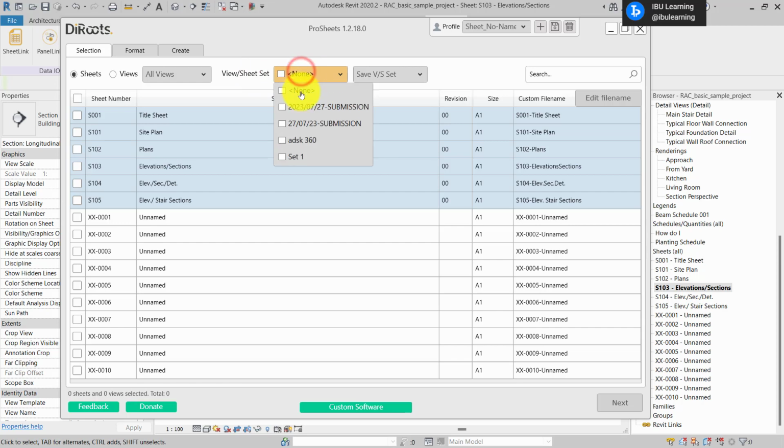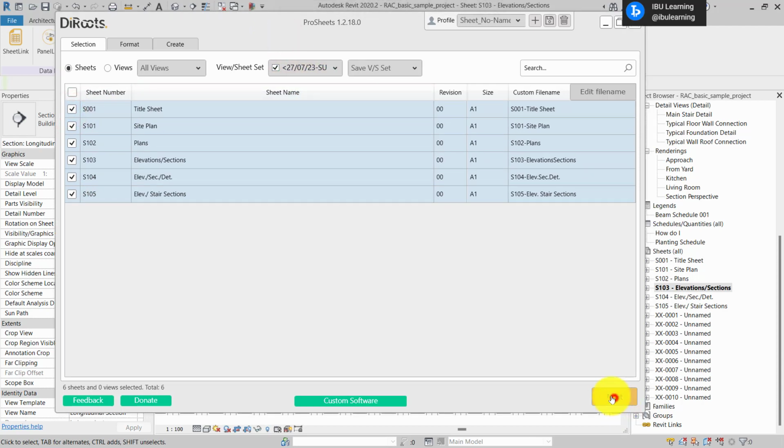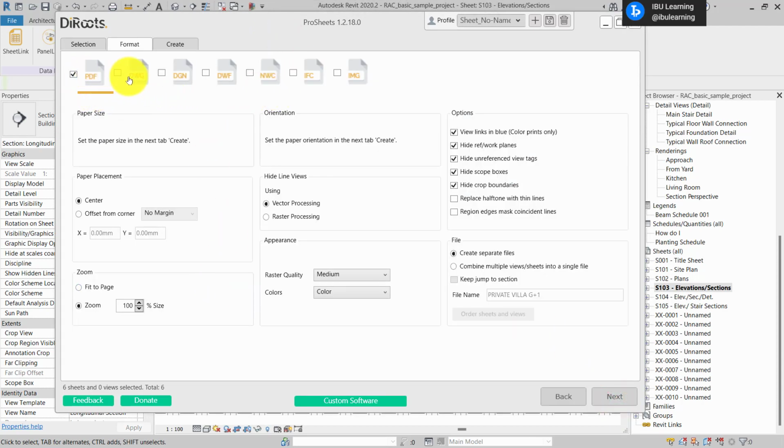If you come here, you can get all the sheet sets in your project and choose from here. If you go to this, you can find whatever drawings you have for the submission, then select it and click next. Once you go to next, you can see that from Pro Sheets you can export drawings in 7 formats at once: PDF, DWG, DGN or DWF, whatever you want.